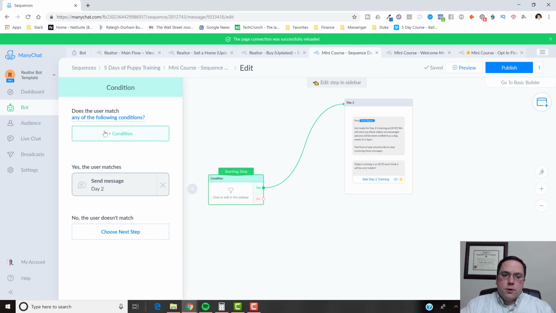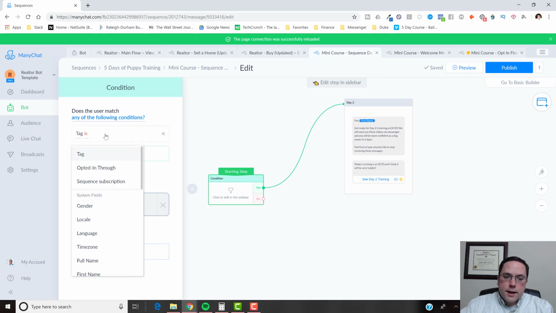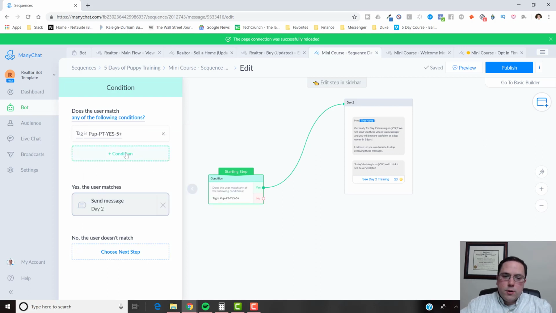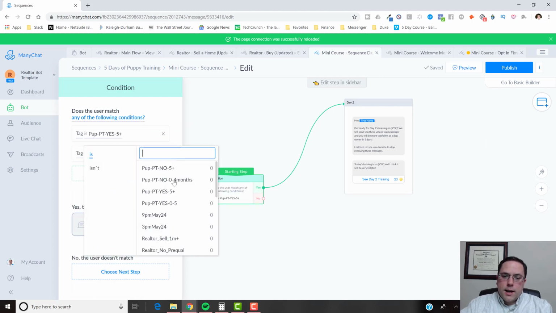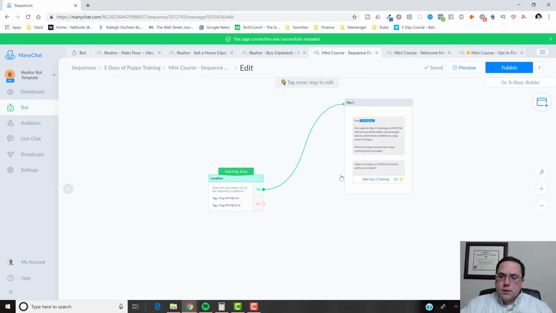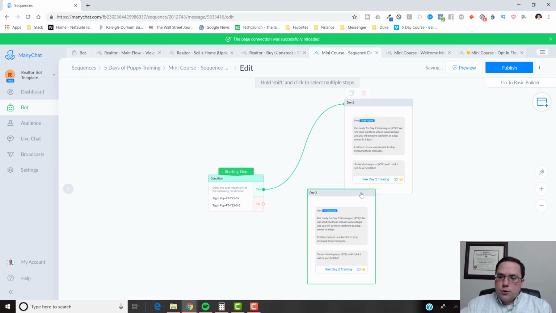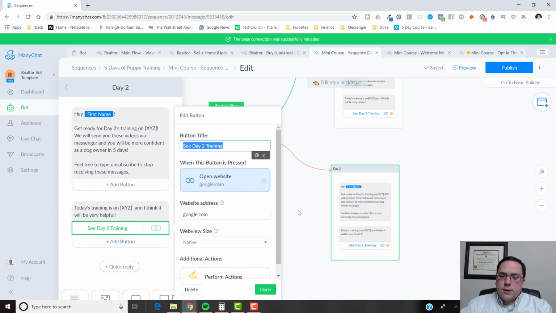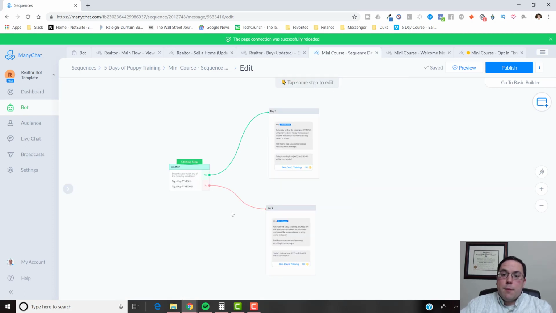Okay, so any of the following, the condition is the tag is puppy potty trained yes, so we're going to select that one, or the tag is this other one, because this was saying he's potty trained and he's 5 years or older, and this one is potty trained but 0 to 5 years. For the sake of this, I'm just going to duplicate this and say, you know what, they're going to get this video, and I change this link out if they're not potty trained.